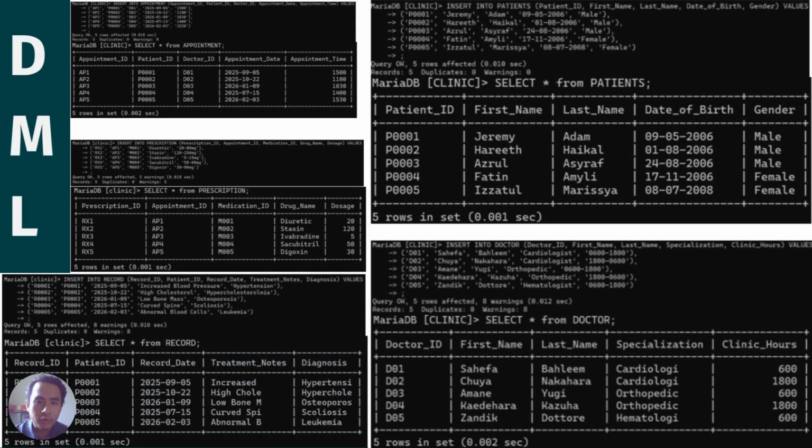And last but not least, for question 4, we have DML. So this is basically how to input the attributes we want into the tables. So for example, we can see here from patients. Before this, I already created a table. And after we create the table, we want to implement what we want to add into the table.